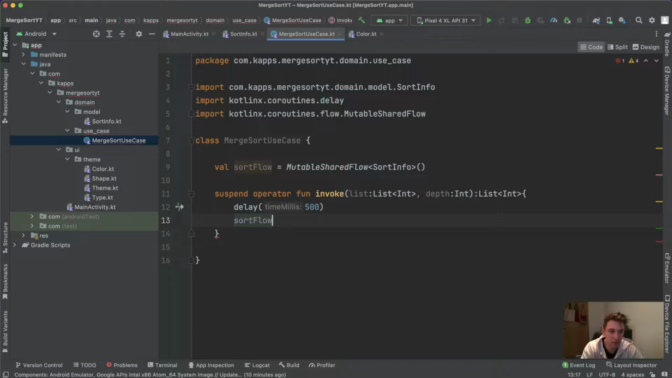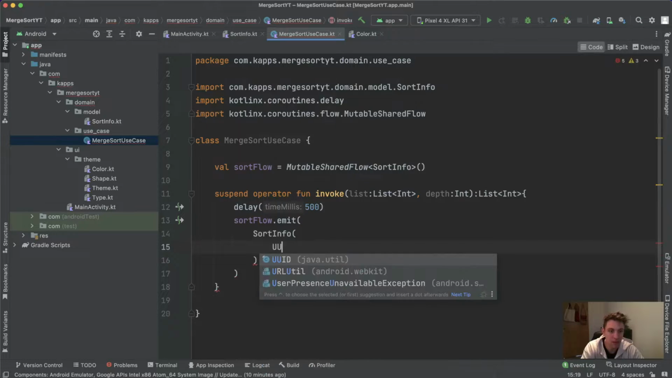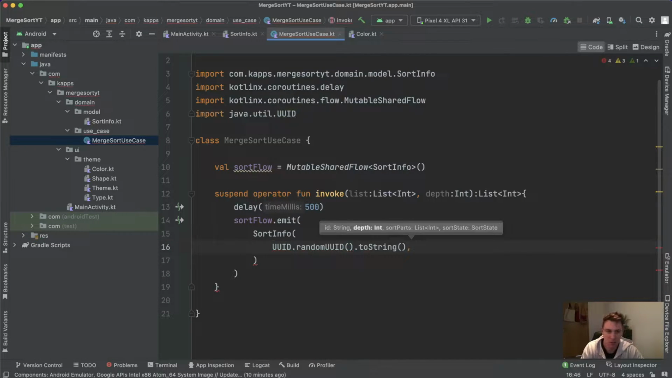The first emit will be sortflow.emit sort info, and for the ID, we will pass uuid.randomuuid.toString. I'm not quite sure if we actually need this ID. This was in a previous version where I tried around with different animations, but that didn't work. So I think this ID is not useful anymore. Let's just keep it and not care about it.